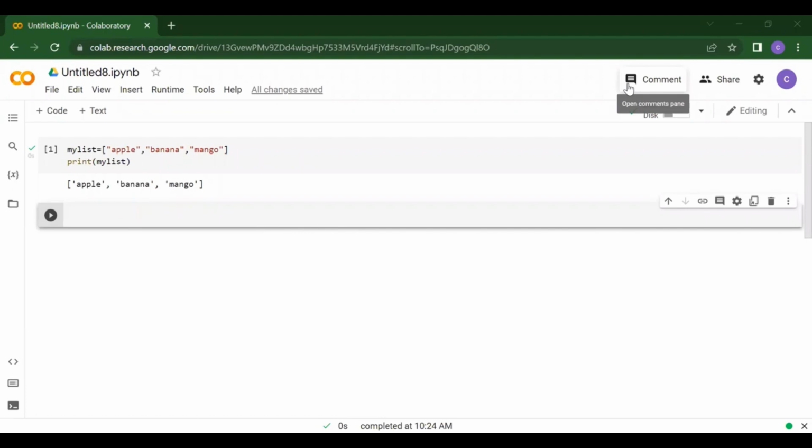Changeable means the list is changeable. It means that we can change, add, or remove items in a list after it has been created. You can change, you can remove, you can add some item in a list. After that, lists allow us duplication.